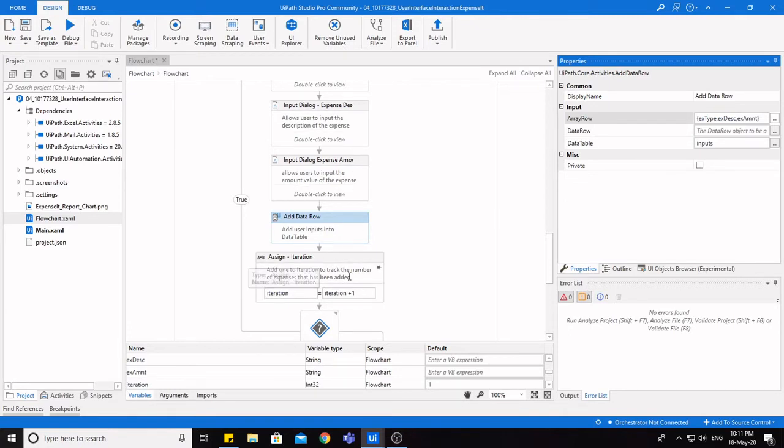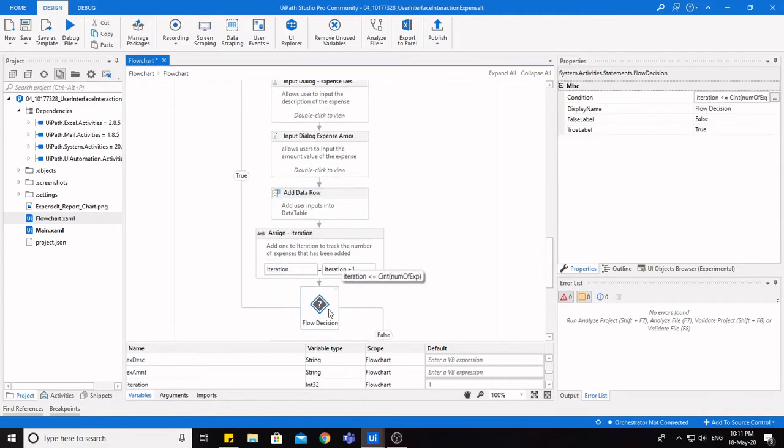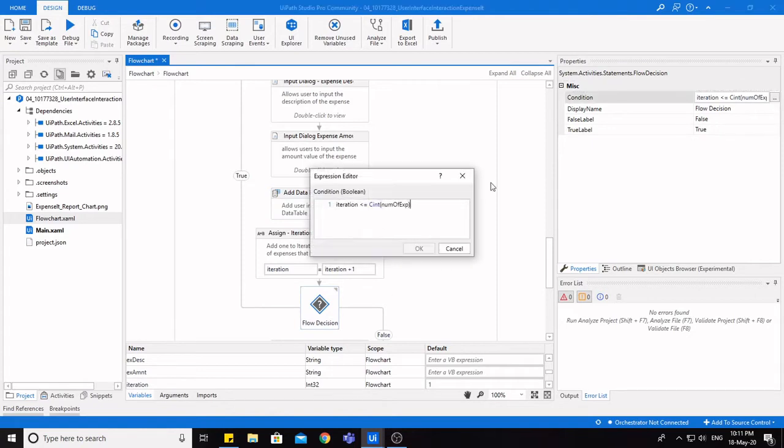Next, we assign the iteration. So iterations is a variable of integer that defaults as 1. And the reason why we do this is so that we can count the number of times that we have added expenses. This is used so that we can ensure that the number of expenses that we want to add has been added. So for example, let's say iteration is 1 and the number of expenses we wanted was 3.